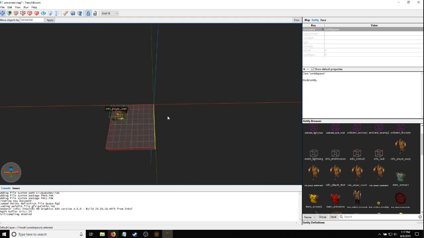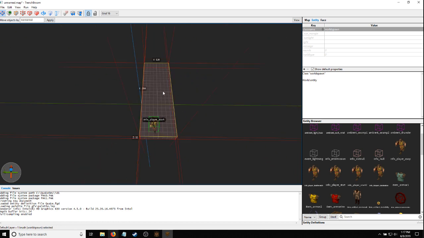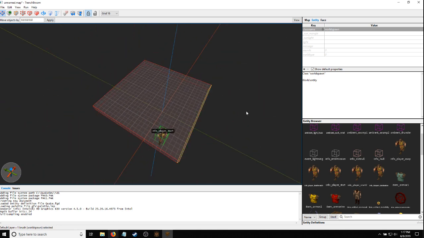So with that in mind, we can now scale out this floor a bit and get an impression of just how big this space is. Again, I am holding Shift to highlight one of these faces and then left clicking and dragging to modify.